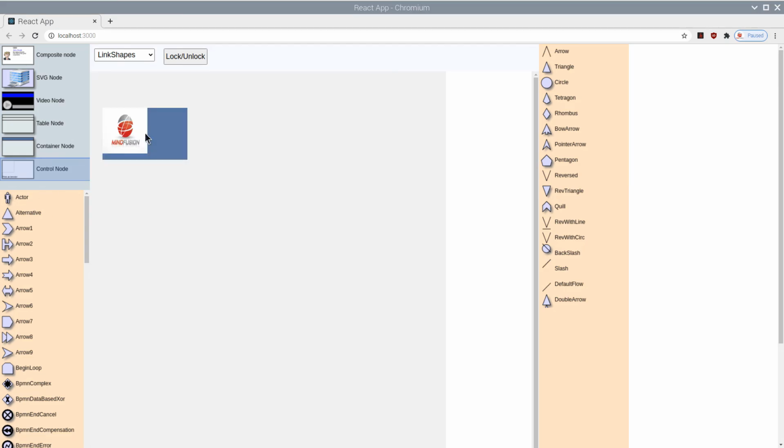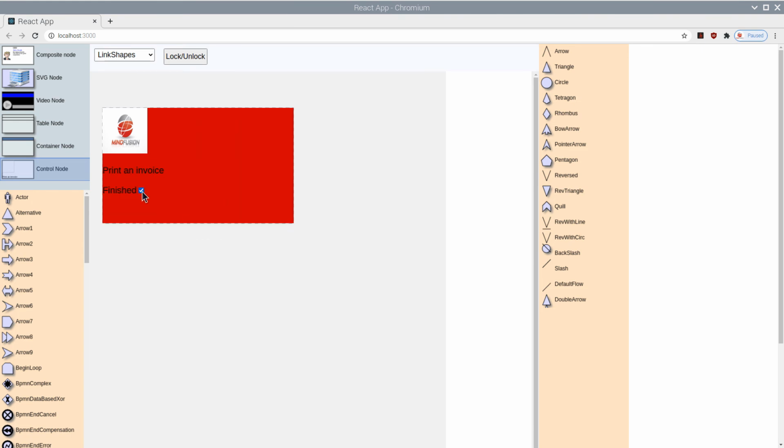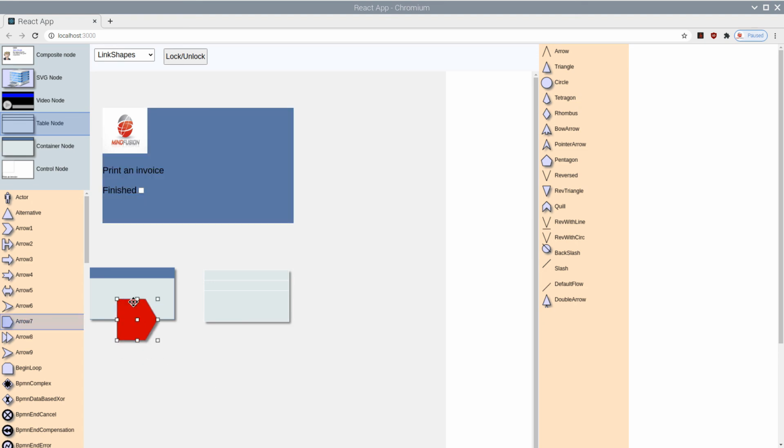Here is the node. It contains the HTML controls and the picture we specified. And this is the end of this video tutorial. We have demonstrated all complex node types of the diagramming library.